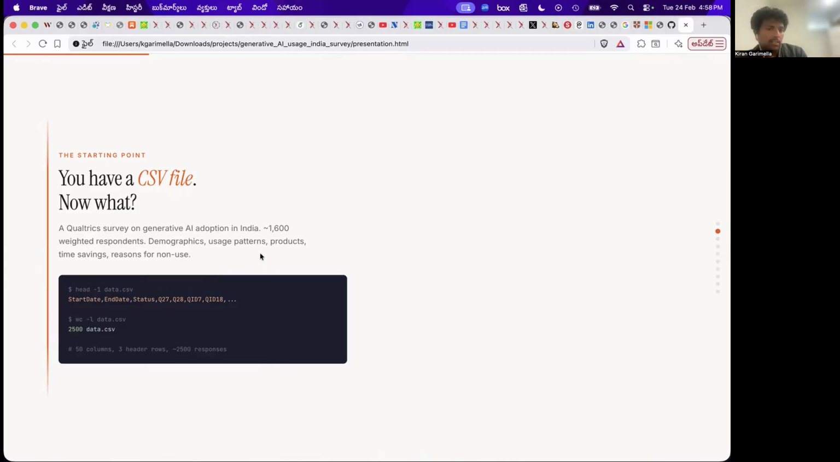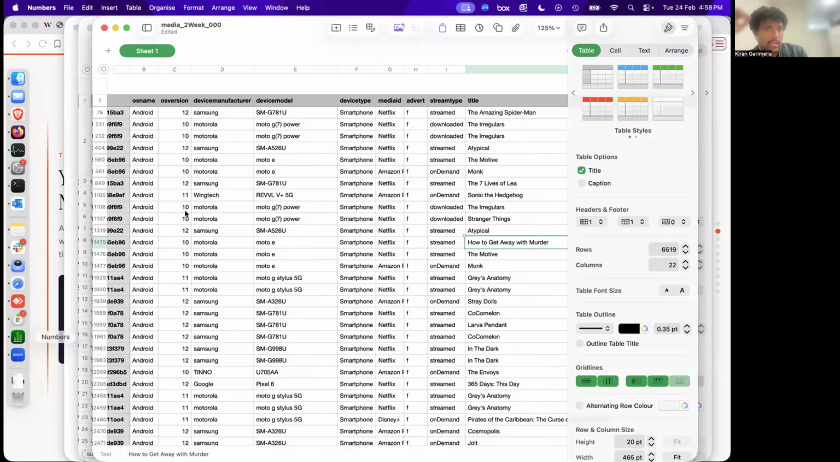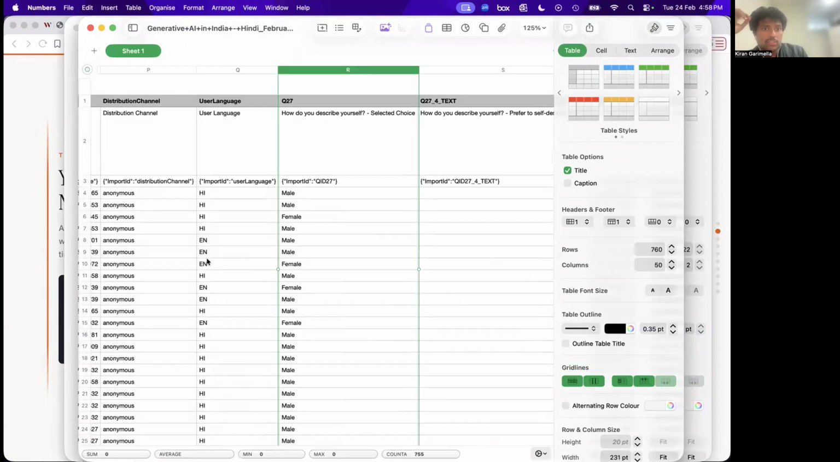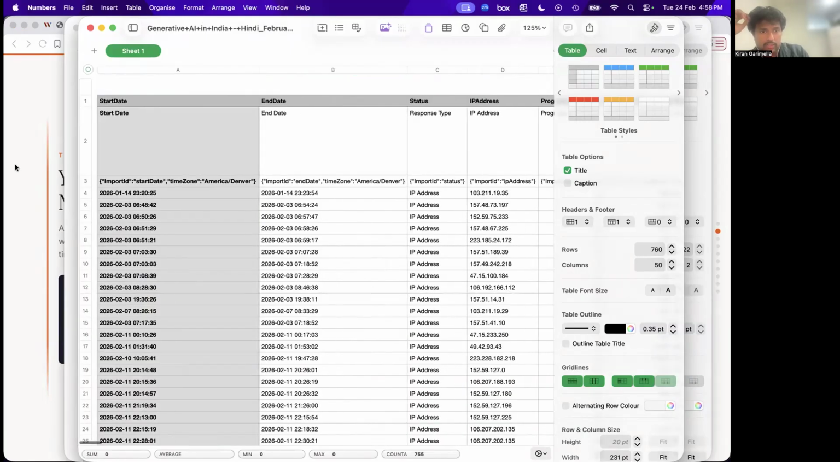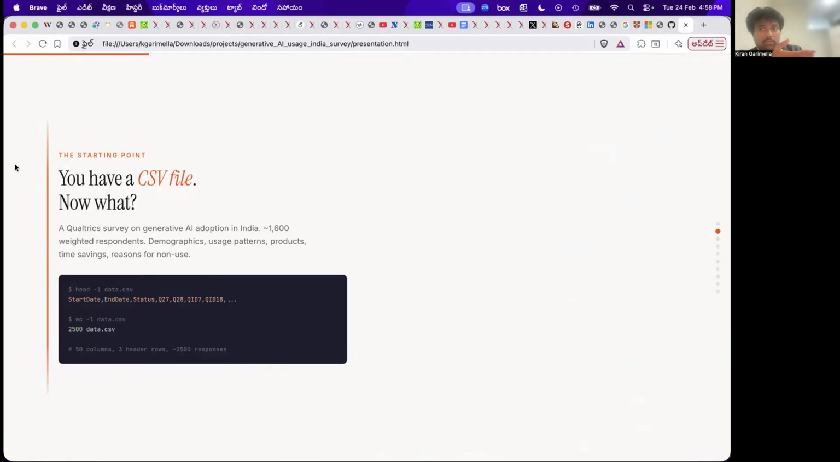And the data looks like this, start date and end date. Actually, the data does look like that. So yeah, this is the data, right? Start date and end date and so on. So it created this very visual slide, saying this is this data, we have 2,500 rows and so on.